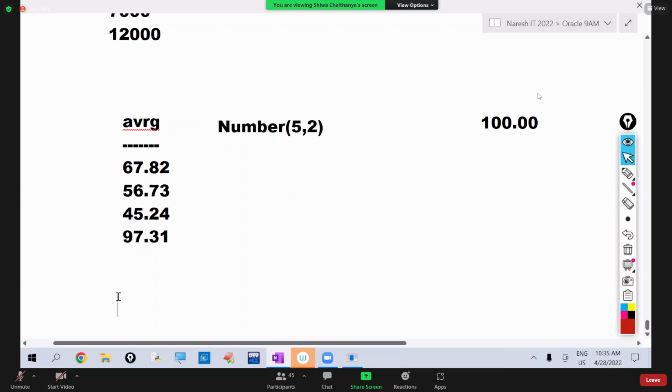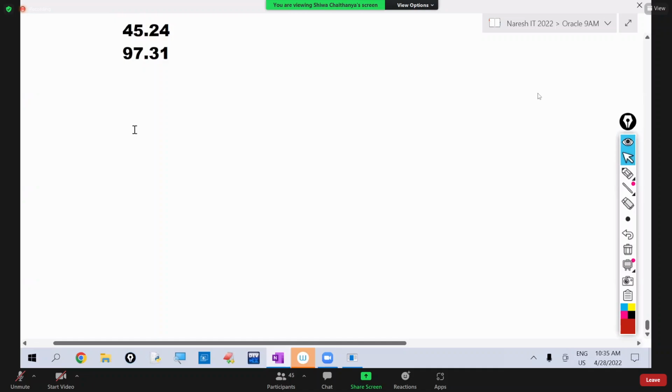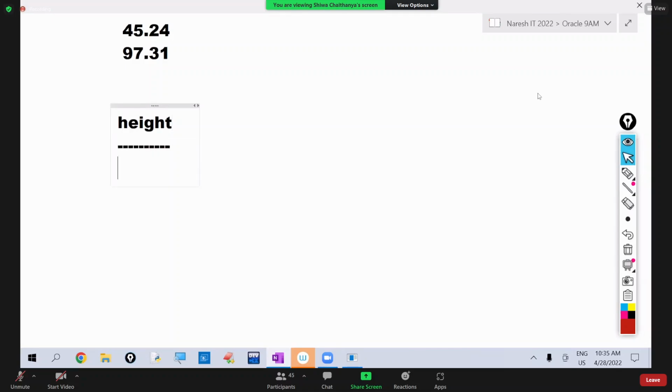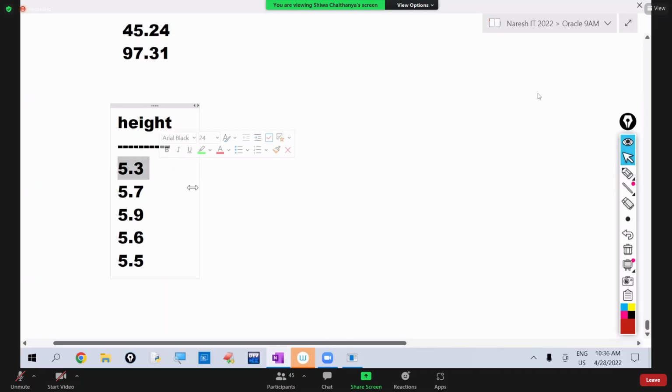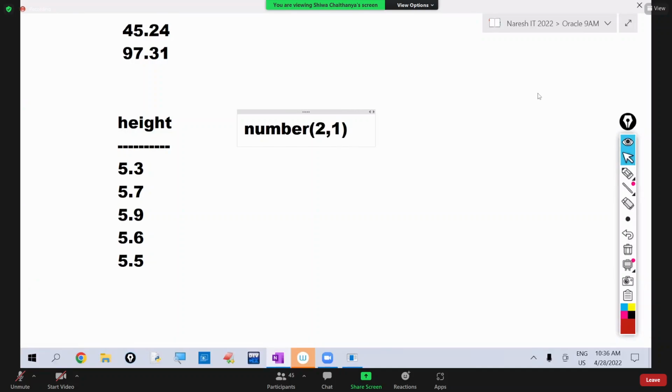For example, we want to maintain students' height values. One student's height is 5.3, one is 5.7, one is 5.9. Like this, we want to maintain the height values here. Now, how many digits are there in total? The total number of digits is 2. How many decimal places do we want? 1. So what do we declare? NUMBER(2,1). Like this, based on our requirement, we specify the precision and scale.